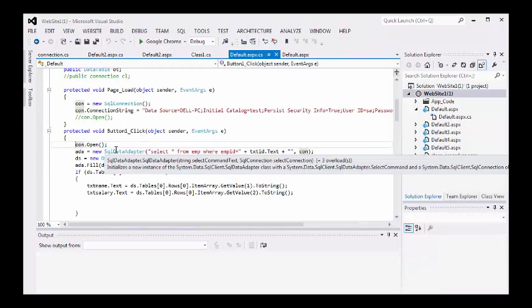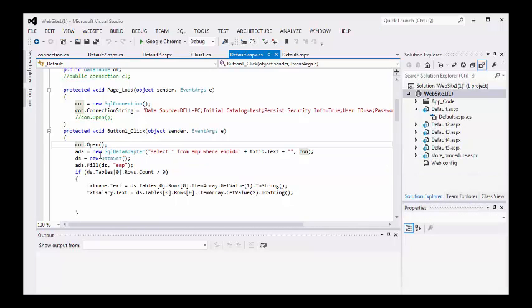con.open, connection is opened. Then ada = new SqlDataAdapter, select * from EMP where employee ID = txtid.text. If this condition is satisfied, that row is there, then we are fetching that one and filling that inside the dataset object. Then if dataset.tables[0].rows.count is greater than 0, then we are storing the values.